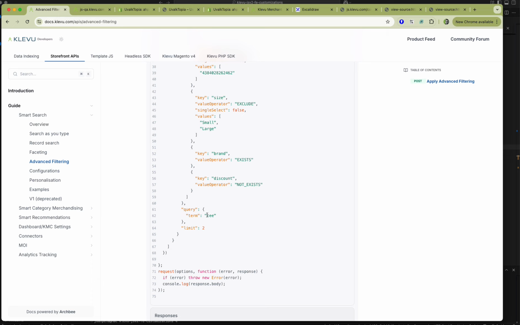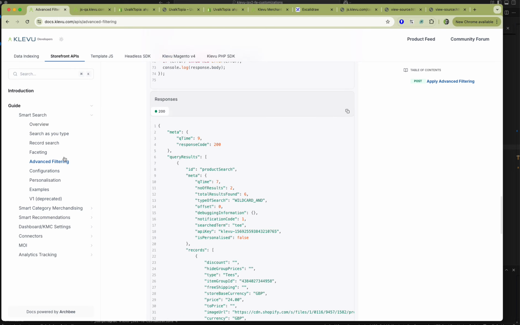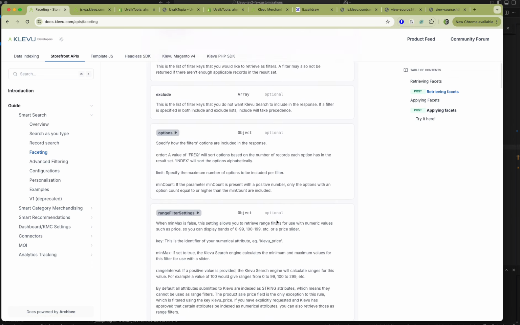In this particular case, we're just looking for the term tree, and then we're limiting the results to only coming back with 2. So this is just an example of some of the advanced filtering that can happen, as well as the regular filtering, which is called faceting. You can retrieve facets and you can apply facets, and then it'll show you exactly what that looks like.